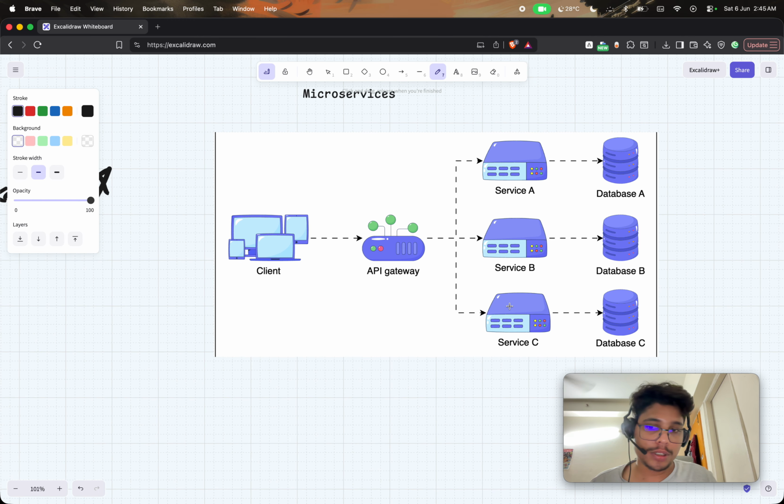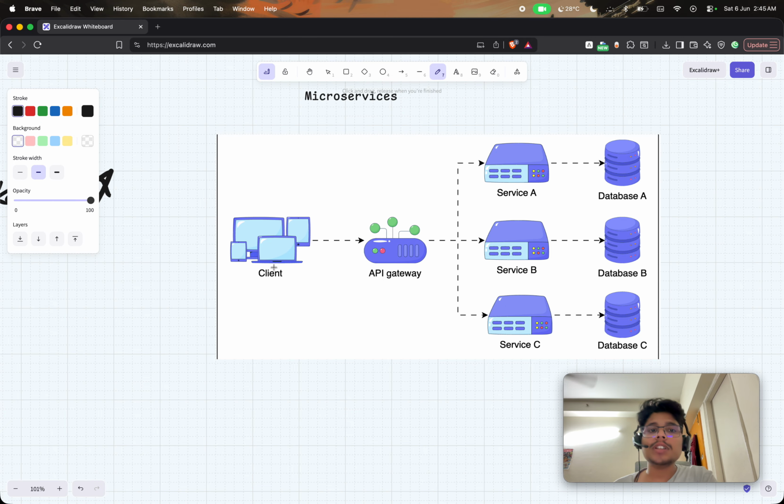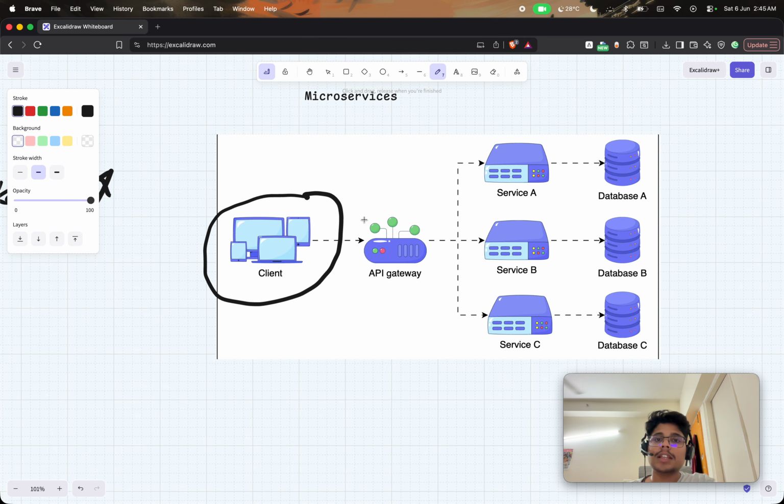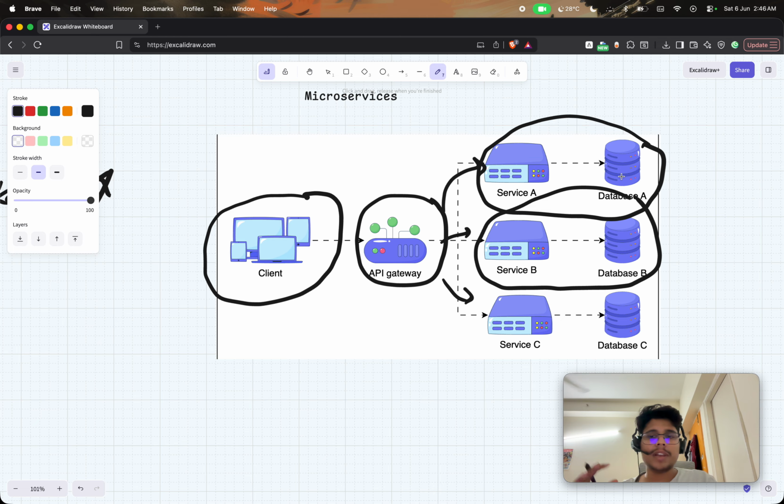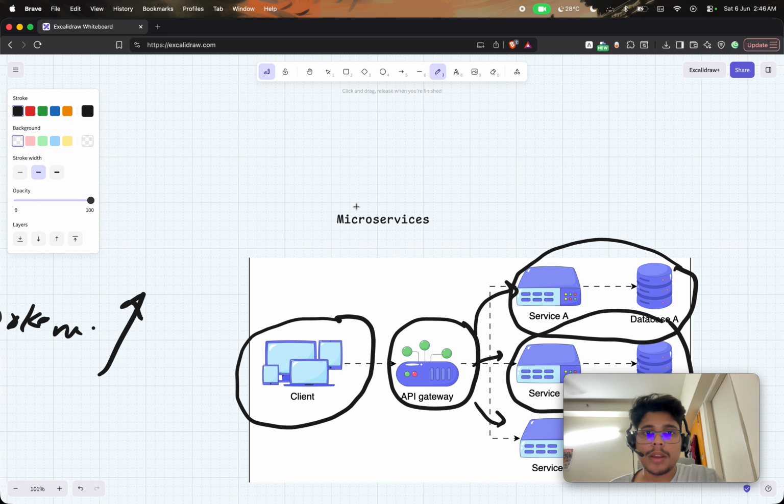What are microservices? Suppose you have one client, then we have an API gateway, and this API gateway connects to different servers, and these servers own everything. Okay, I will explain it in a better way. I'm sorry if it was contradictory. I will explain by the words.